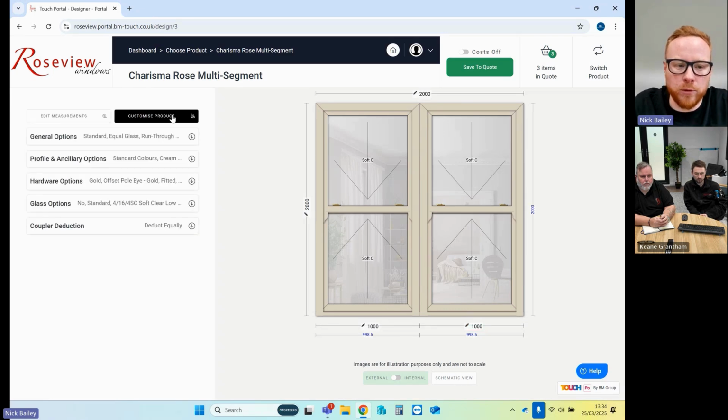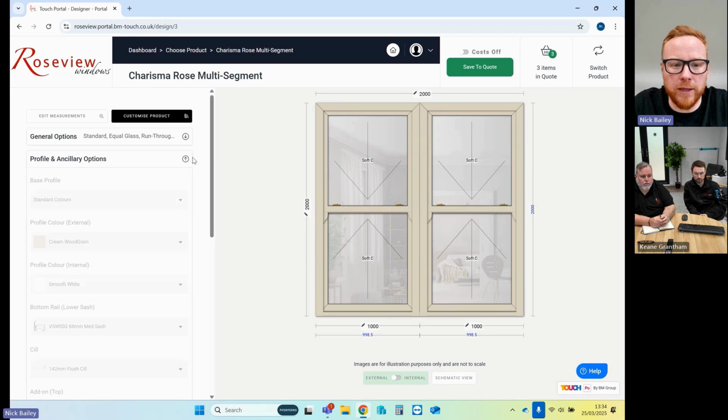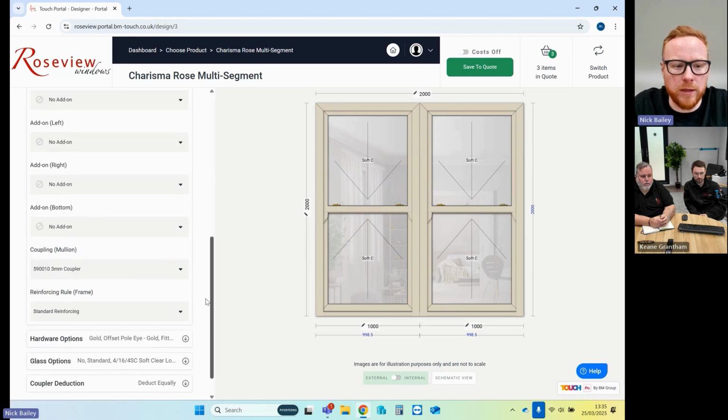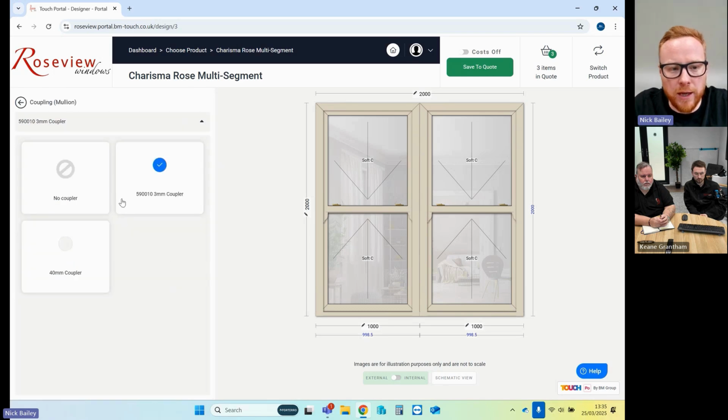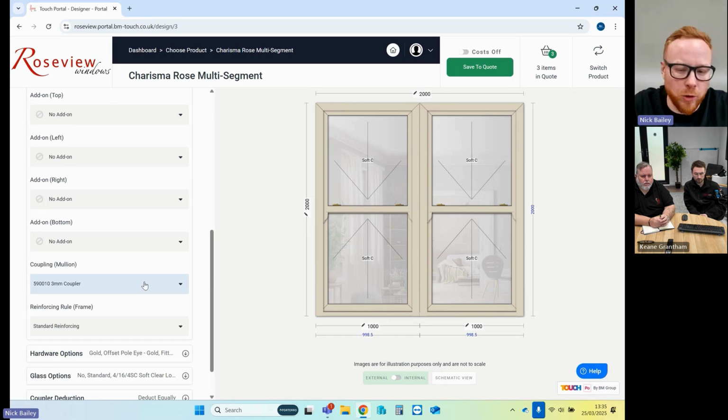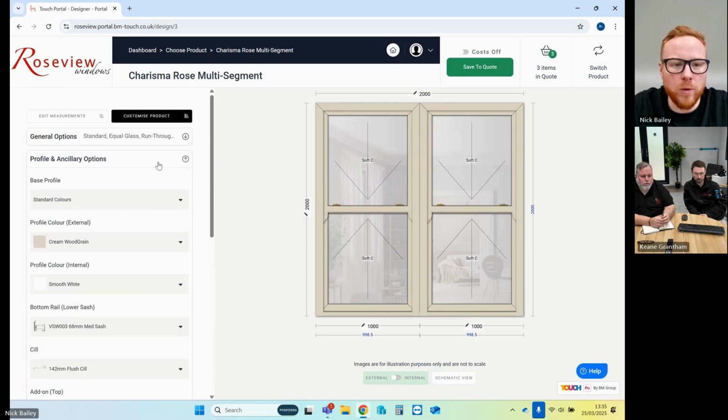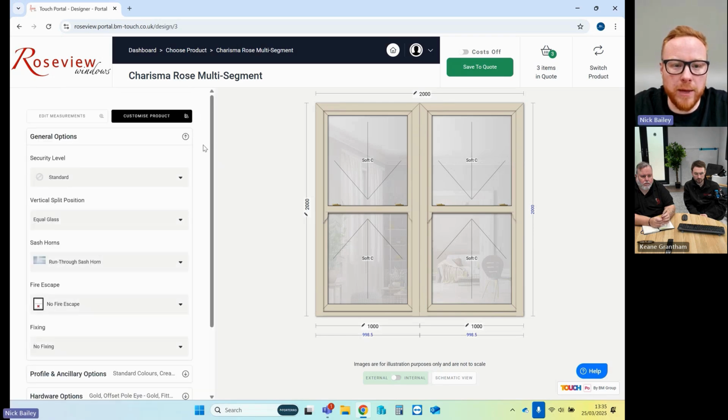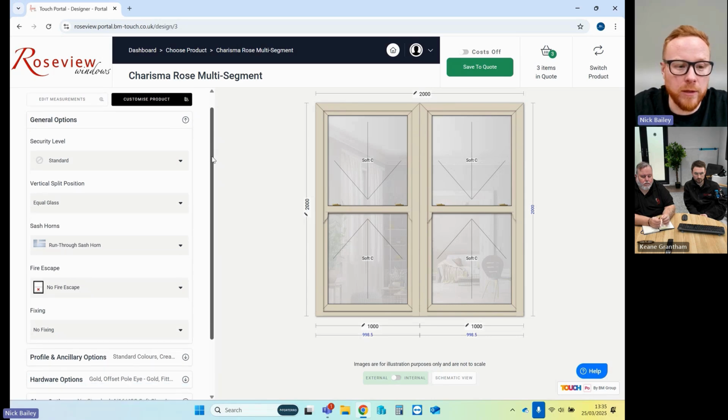If we go into the customized product menu and we move to the profile and ancillary options, we will see that the options available within here are either to have no coupler, to have a 3mm coupler, which is currently defaulted, or to use a 40mm coupler. If we were to choose no coupler, then that would be to batter being 1 meter each. And if it was to be a 40mm coupler, then it would deduct 20mm from either side. We can look into the general options in a multi-segment.